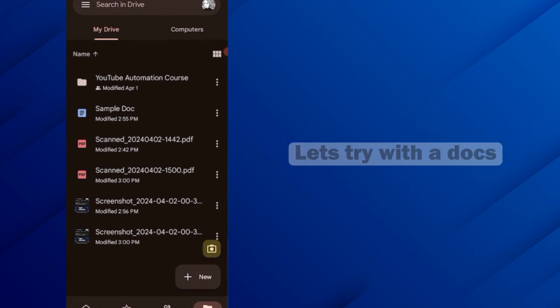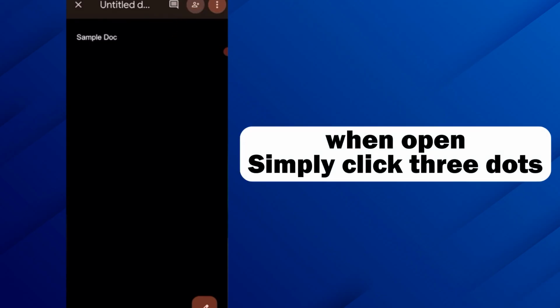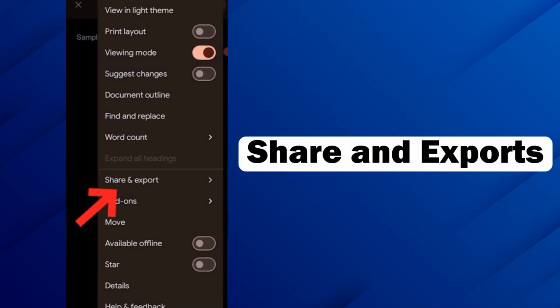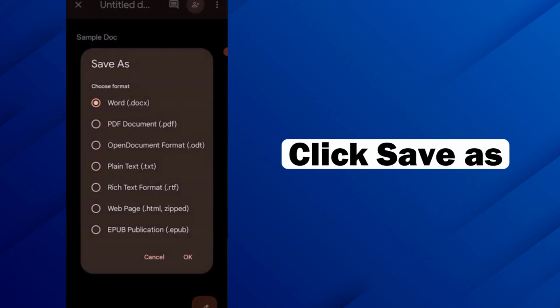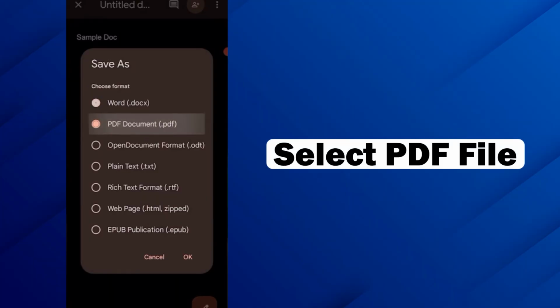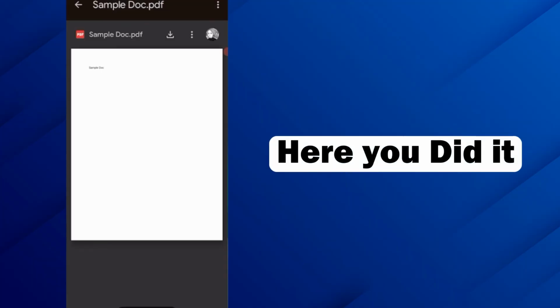You can also convert existing docs and sheets to PDF. Let's try it with a doc. Once you open it, simply click these three dots, Share and Export, Save As, and select PDF file. And there you have it. It would be the exact same process with a sheet.